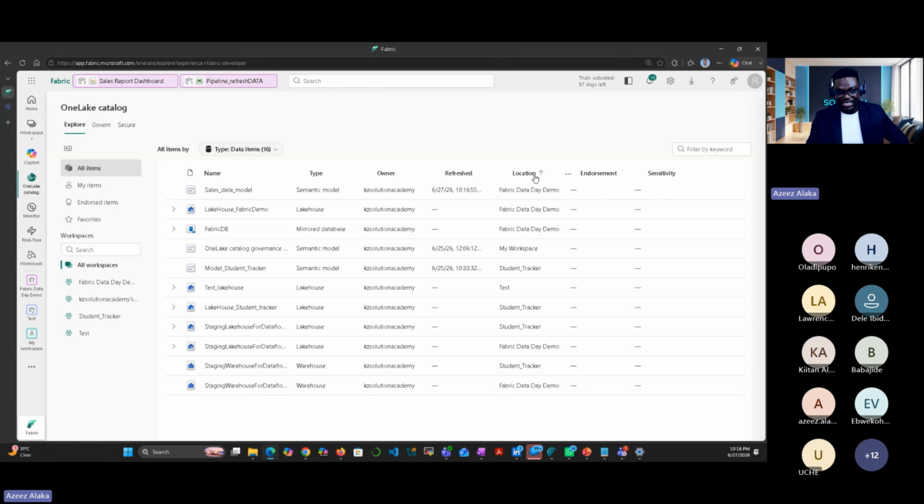Workspace is called location. This is one of the exam questions. This is an objective question. They will ask you, where can you identify the workspace in OneLake? They can put name, owner, refresh, location, endorsement. So the answer is location. Under location, you're able to see the workspace that this item belongs to. So this is OneLake, which has everything.